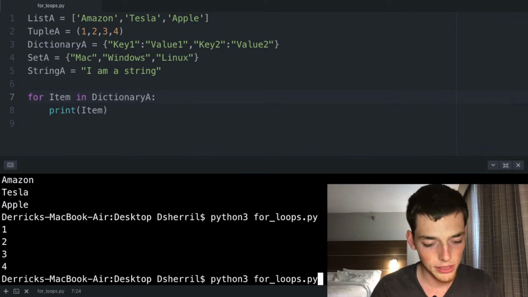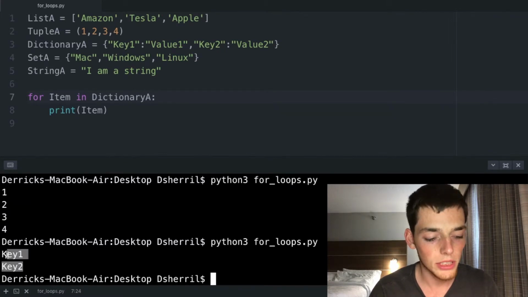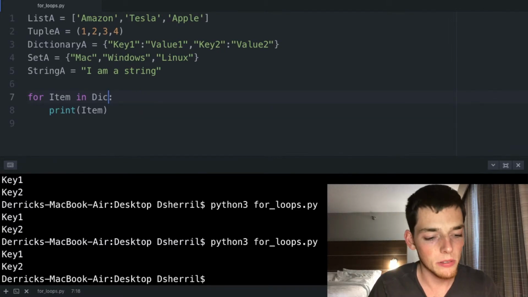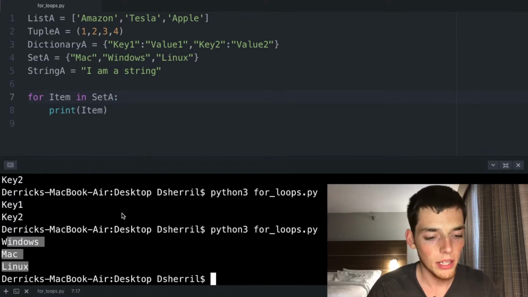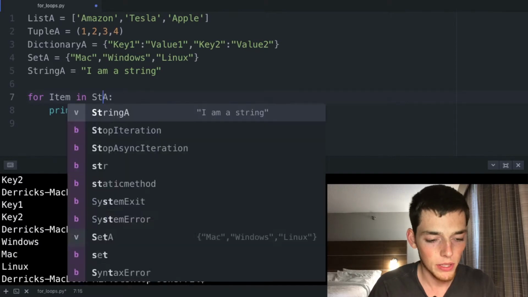Next we'll show it for a dictionary, so we'll change the tuple to dictionary A. We'll execute this, and we see that we return the 2 keys of our dictionary. We can do the same thing for our set, so we'll take out dictionary A and put in set A. We iterate through each value of the set. And lastly, we can do the same thing for the string. So let's do string A.